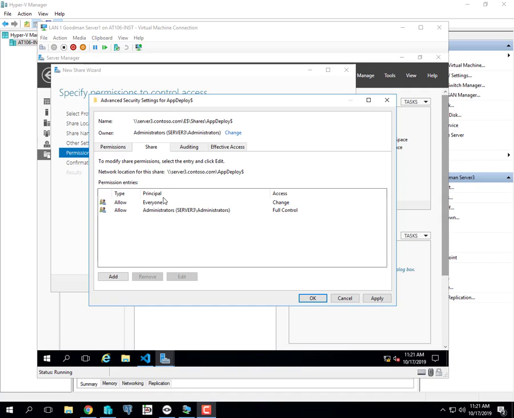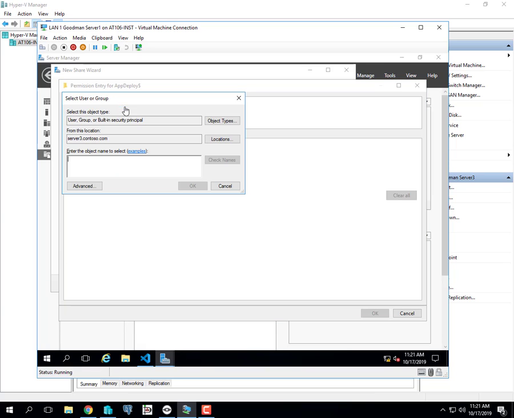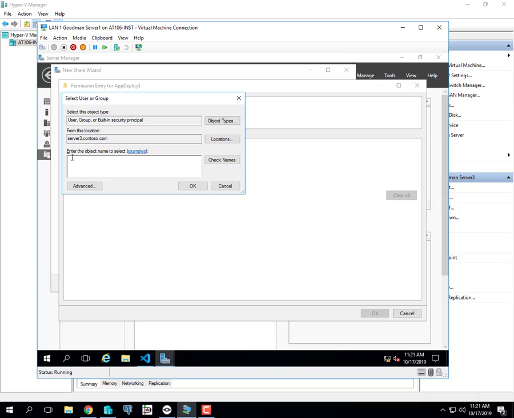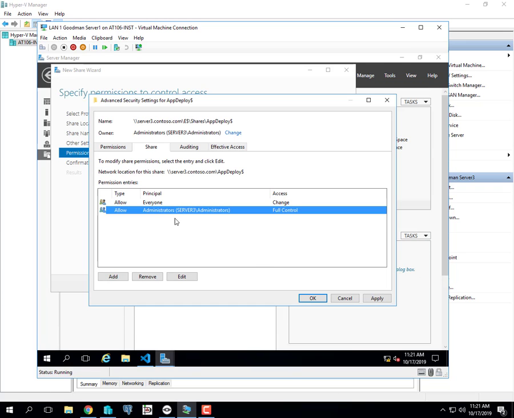So there's Everyone with Change rights. And then when we added in Administrators, we had to select a principal name, change the location from the domain to server 3. Once it says server 3 in the location, you can type the word Administrators with the S on the end of it, hit OK, give them Full Control, and then they would show up as on my screen up here, where you see Everyone has Change, and Administrators on server 3 has Full Control.